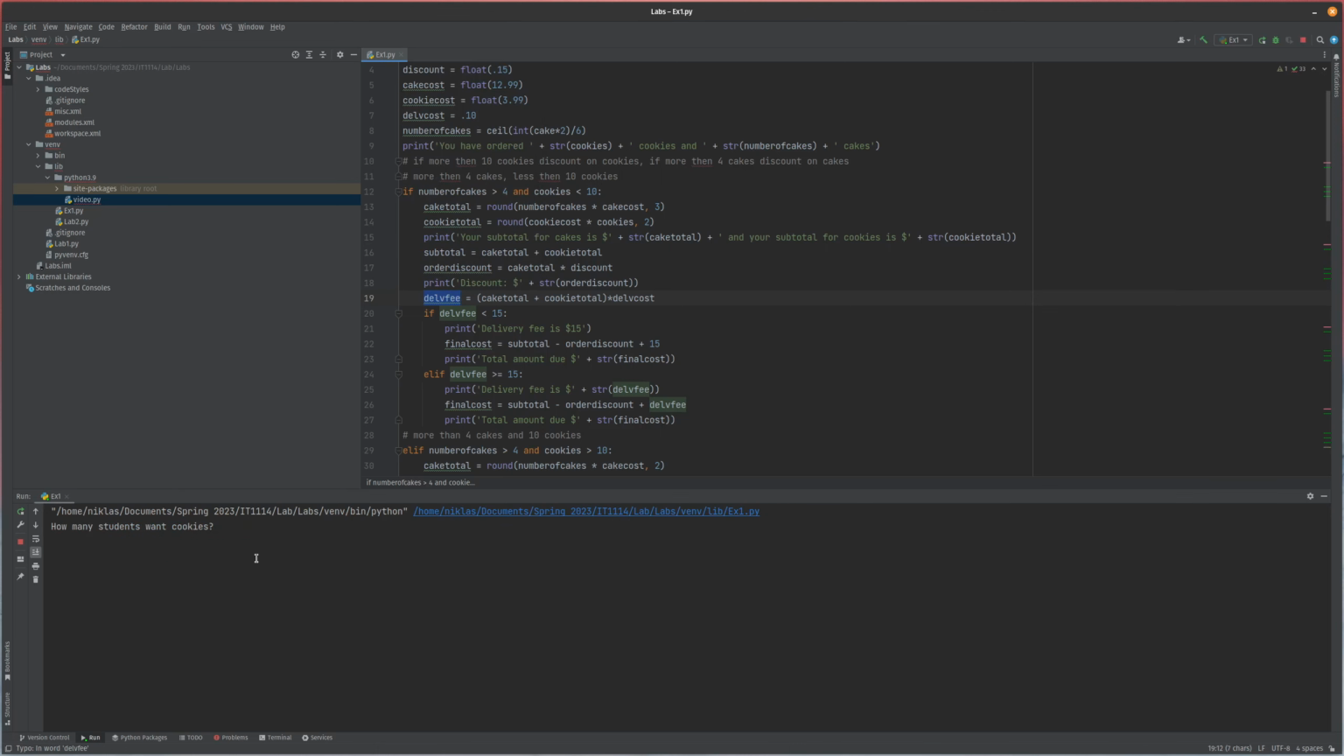So we're going to run it real quick, and it has to be less than 10 cookies, right? So we're going to say 9 cookies, and it has to be more than 4 cakes. Let's say this class really likes cake. Let's say they want 65 cake orders. All right. So it's saying we ordered 9 cookies, and we're going to get 22 cakes.